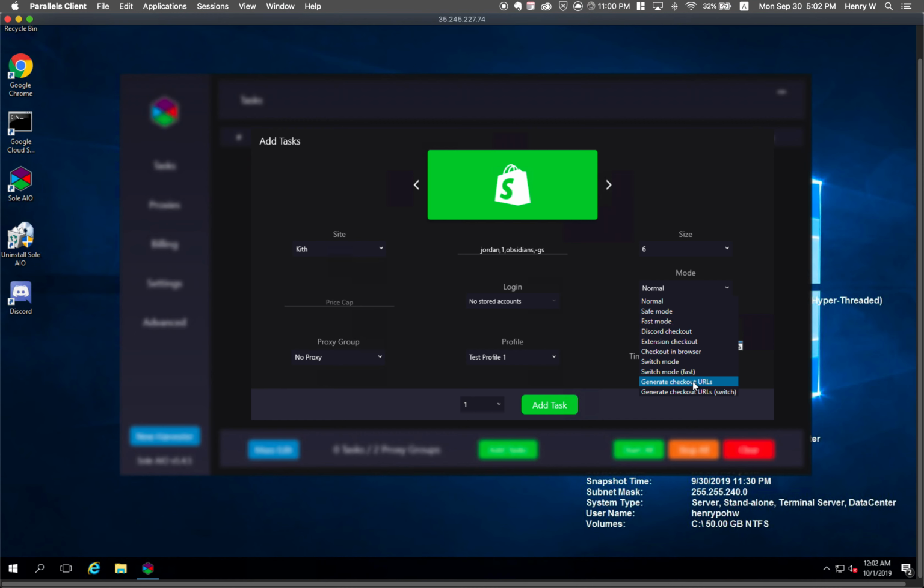For some drops, it's good to use generate checkout URLs and Discord extension. And for other drops that don't have such high bot protection, just use fast mode or normal. So if you're going for Undefeated, which has no bot protection, definitely use fast mode, because other people using fast mode would probably outrun you. Normally, if you're going for a site with high bot protection, I suggest using 25% normal tasks, 25% safe tasks, 25% Discord, and maybe 25% checkout URL. That's what I normally do for Sole.